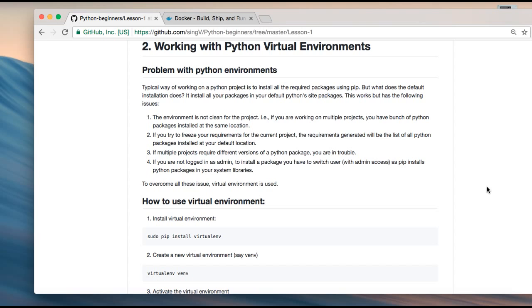Hello friends, welcome back to my first tutorial, Python Beginners Lesson 1, Managing Python Environments. We earlier saw how Docker containers can be used to manage your Python environments. In this section, we'll see how you can use Python virtual environments to manage your Python project environments and their dependencies. Virtual environment is a tool to keep the dependencies required by different projects in a separate place by creating a virtual environment for them.